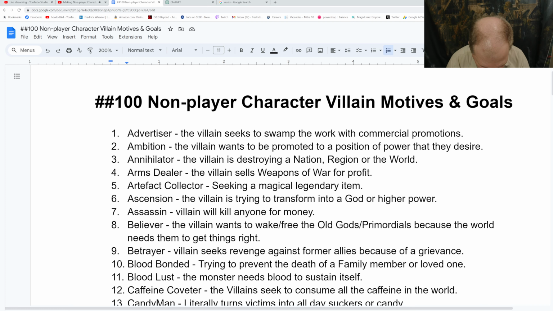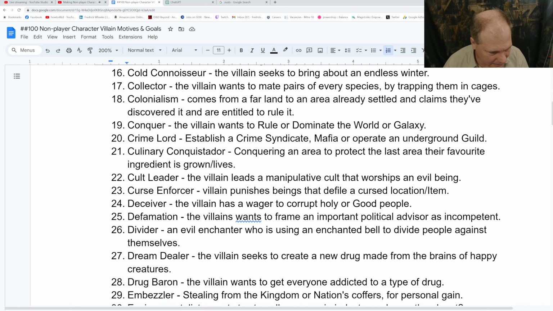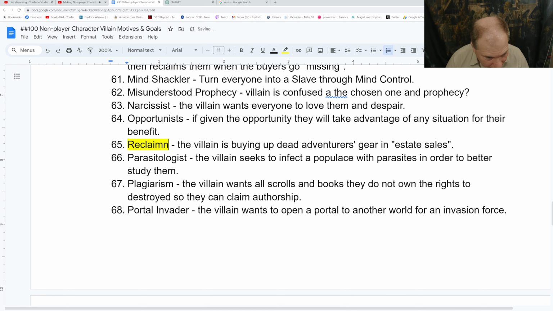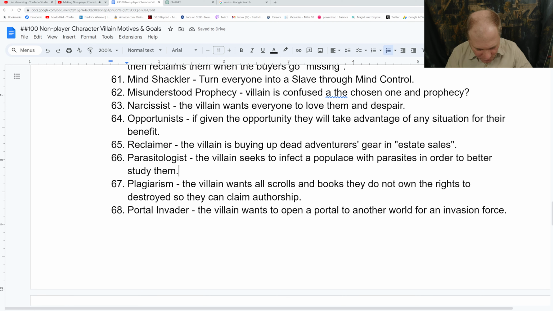63 Reclaimer. 63 Reclaimer. Is that the solution? 63. Narcissist. Oh, no. Okay, I get it. Reclaimer. I get it. Yes. Opportunist from buying up. Reclaimer. Yeah. I actually think that's a good solution. So they're two different things, but Reclaimer is actually, yeah. Yep, good one. Nice idea. I think that's going to work really, really well.